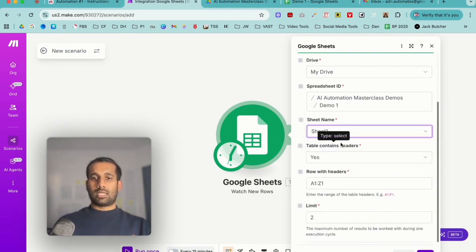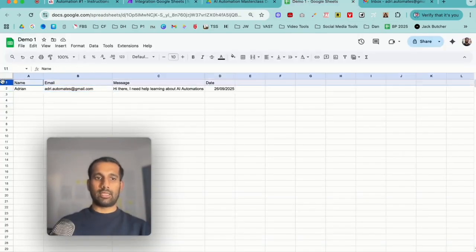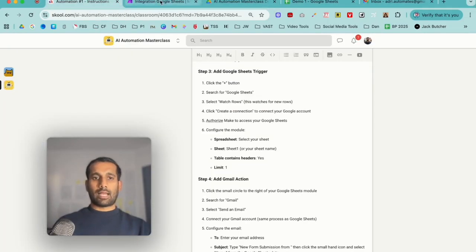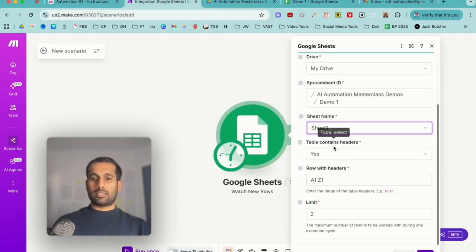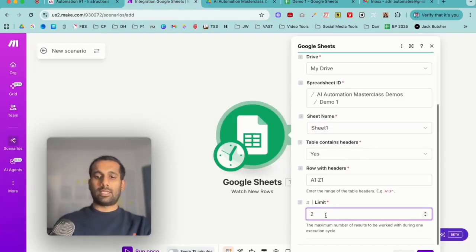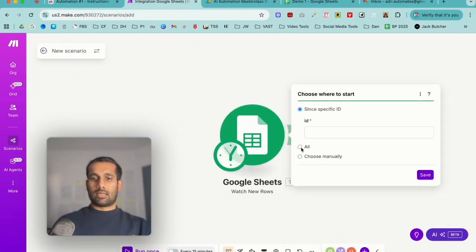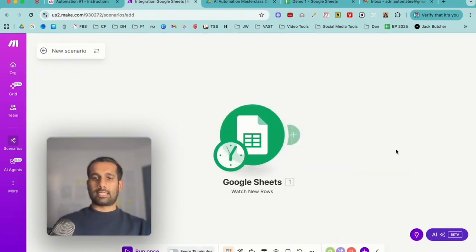The sheet name was Sheet 1. Does the table contain headers? Yes, the first row in our table has headers, which are the name, email, message, date. If I come back to our automations, table contains headers, and we set the limit to 1. We click save, click on all, and say save.